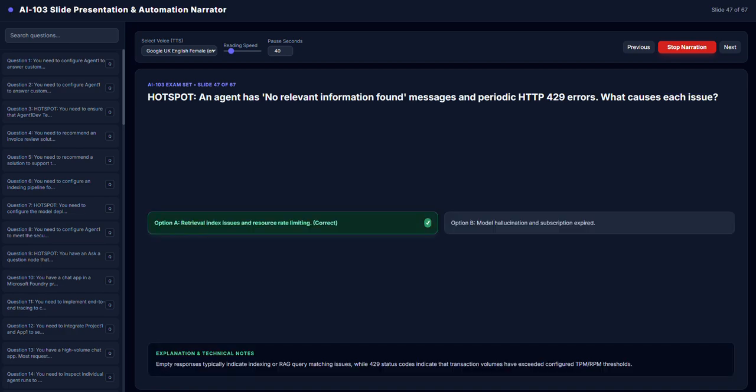The correct answer is Option A. Retrieval index issues and resource rate limiting. Explanation notes. Empty responses typically indicate indexing or RAG query matching issues, while 429 status codes indicate that transaction volumes have exceeded configured TPM/RPM thresholds.